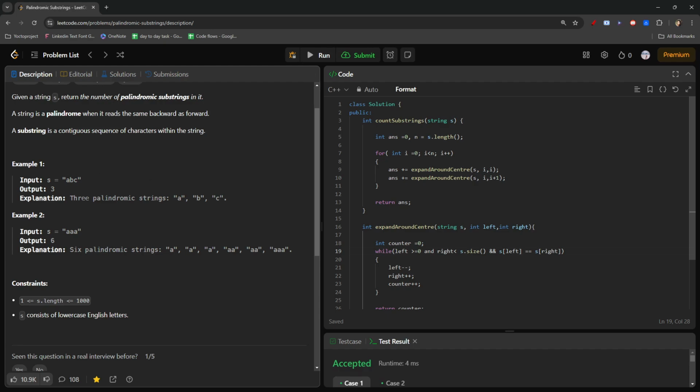If you have any doubt, you could comment that down, and please do refer to the previous video also for a more detailed explanation about expanding around the center.